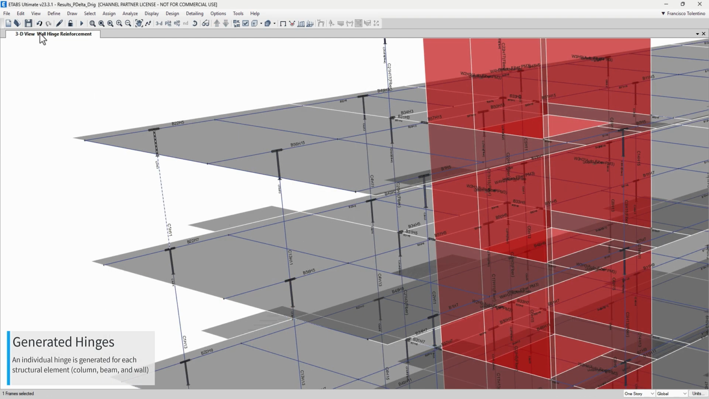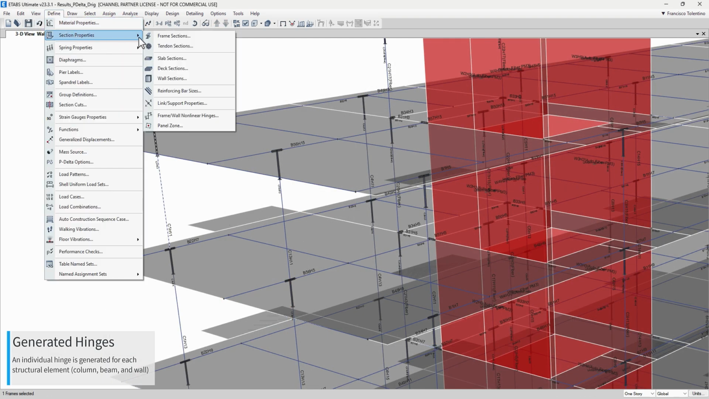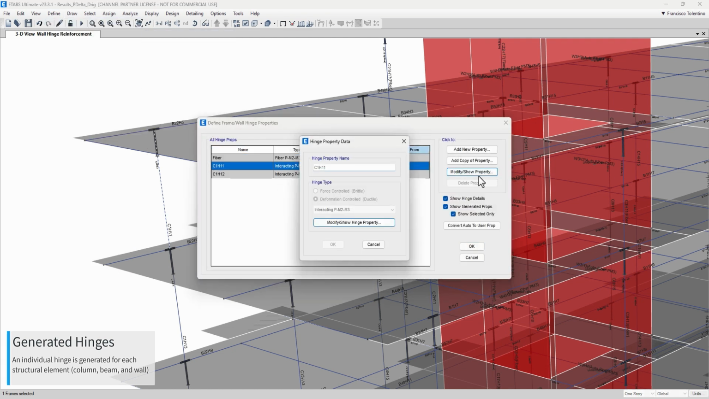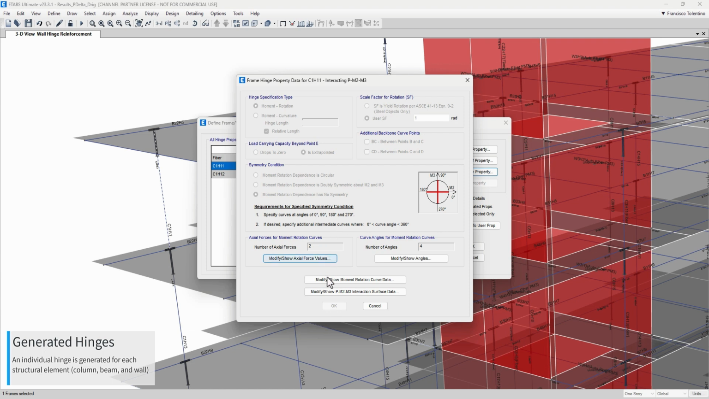Now we can check the hinge properties. The generated hinges are displayed for the columns, beams, and walls, confirming that each previously assigned hinge definition has been created at the corresponding member location.